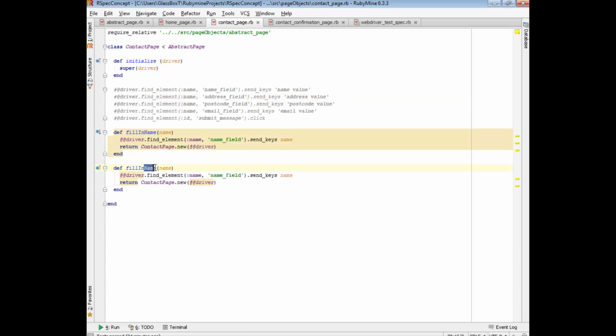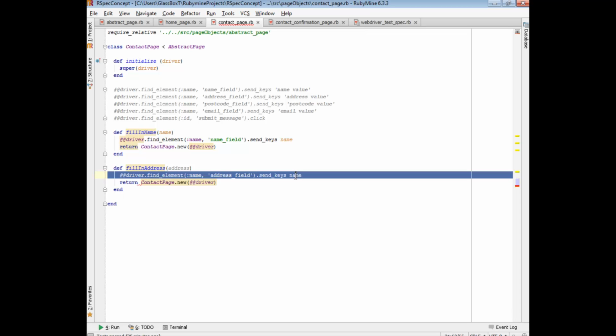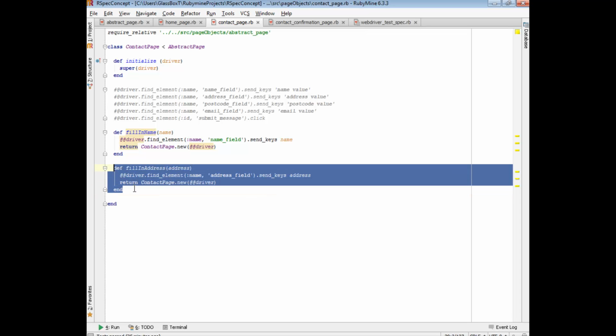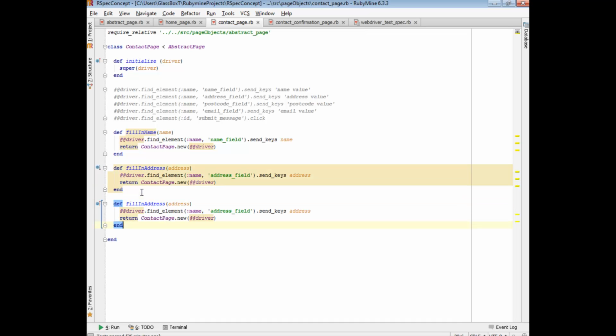So this is going to be address. The next one is going to be postcode.